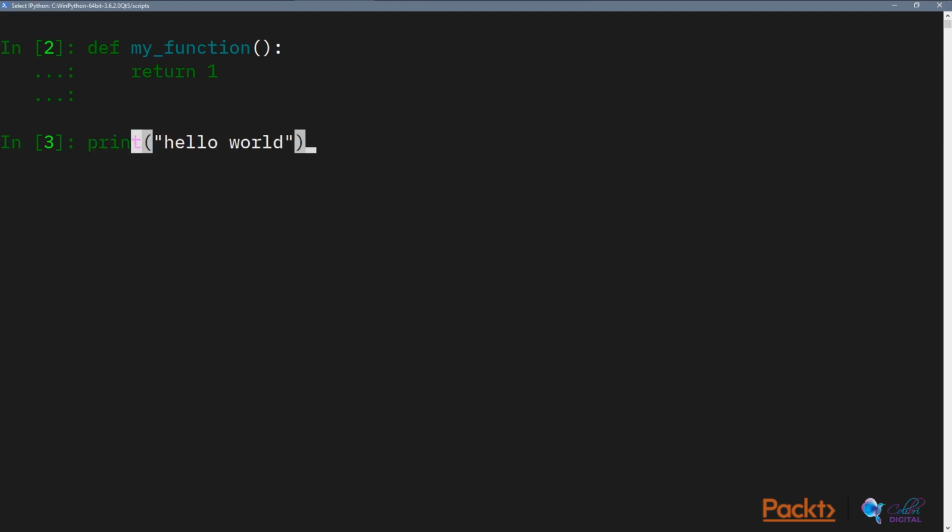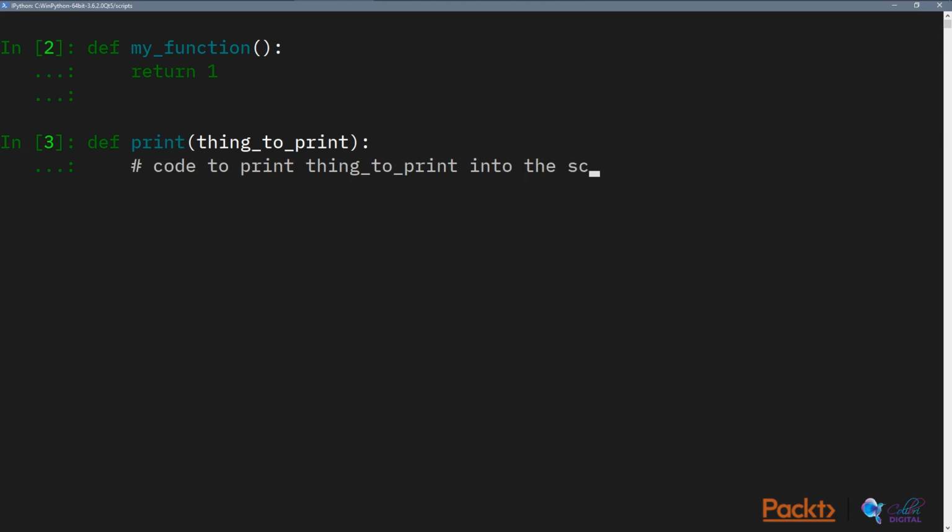So here the print function is, well, called print, and inside the parentheses it accepts one argument, which is whatever needs to be printed. If we were to define our own print function, then we would say def print and then thing to print, and then we'll have some code here to print thing to print onto the screen, right?